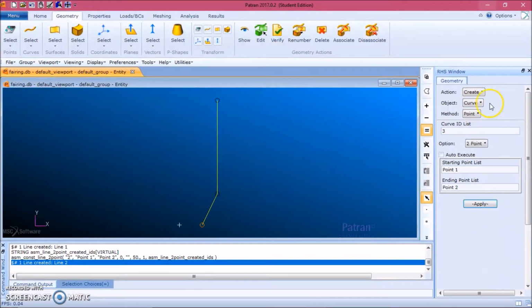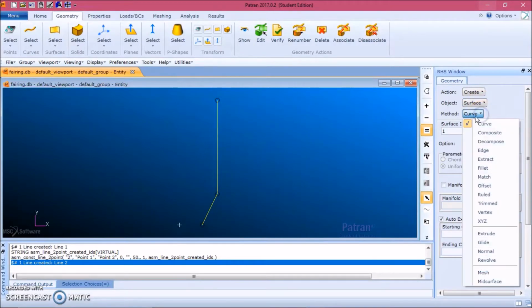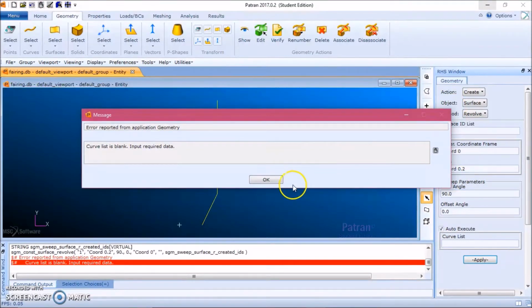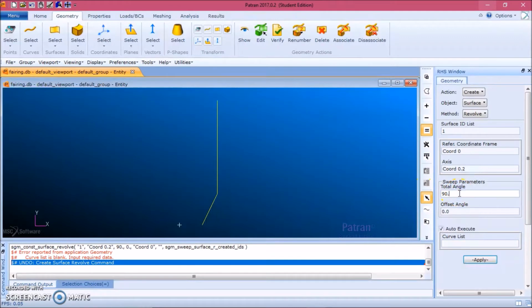Next, we're going to change curve to surface, and here we're going to choose revolve, and here the axis we're going to change it to 0. Oh, sorry. This we're going to change to 360. Uncheck auto execute, and for curve list we're going to select these two. There we go, and then we're going to click apply.